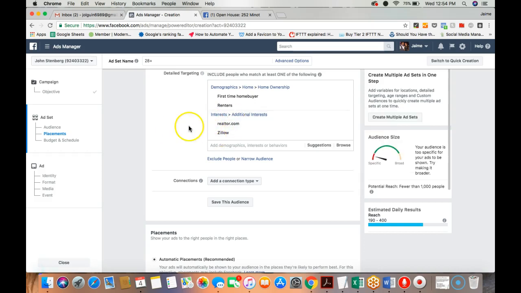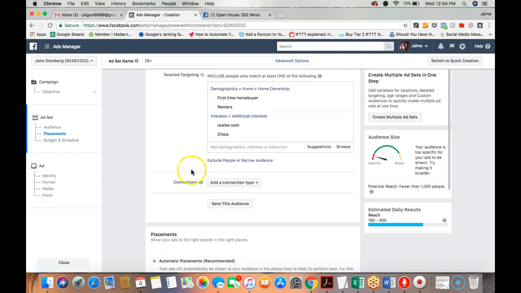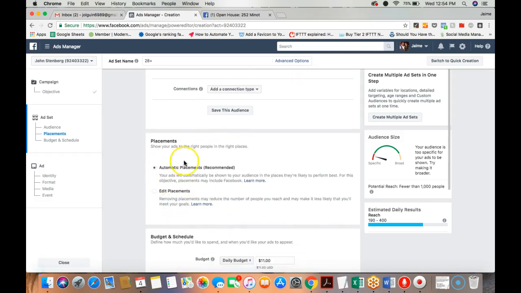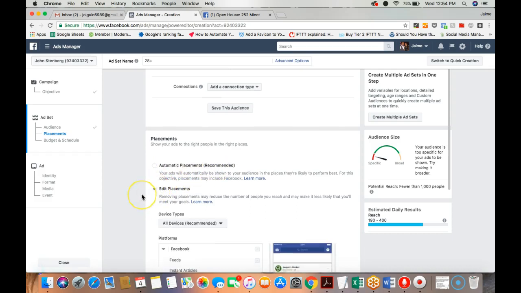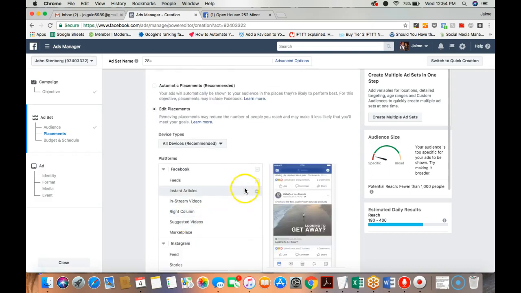You know what I mean? Just think about who your target audience is and cater towards that. Okay, that is basically the easiest way to put it. You can save this audience if you want, and that way you can use it for future reference. And then down here in placements, placements is basically where this ad is going to be placed. So you never want to do automatic placements. It says recommended, but you definitely never want to do that because they're going to put this advertisement wherever they feel like.